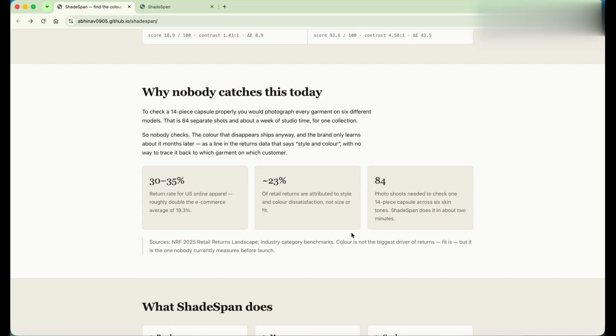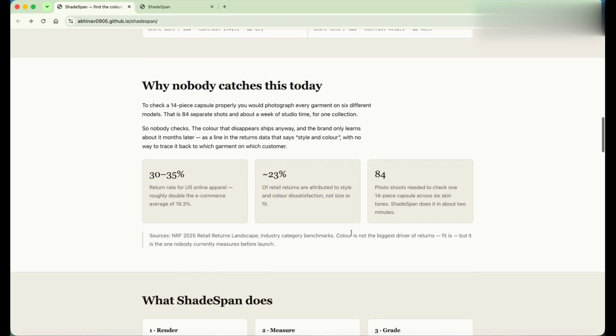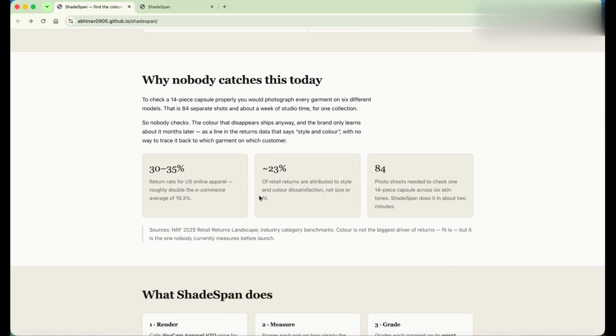Here is why this matters commercially. Online clothes in the US get returned at 32 to 35%. This is nearly double the e-commerce average of 19.3%, and about 23% of these returns are put down to style and color, not size, not fit, color.